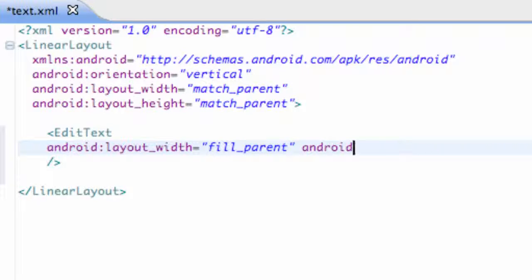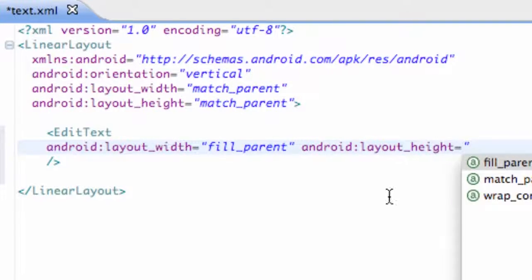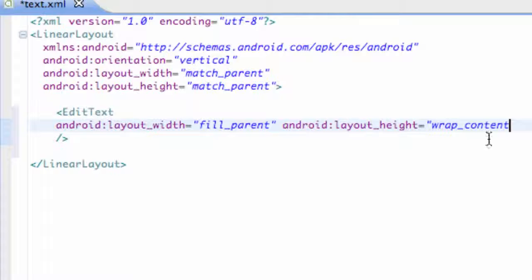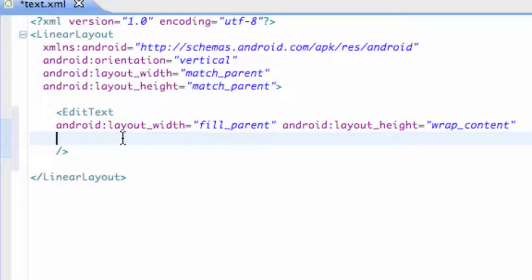Fill parent for the width, and Android layout height. But you know, that's a good your mom joke. If you guys ever get schooled in that game, just say your mom is so big she fills the parent, and everyone's going to be like, oh man, that was a sick burn.